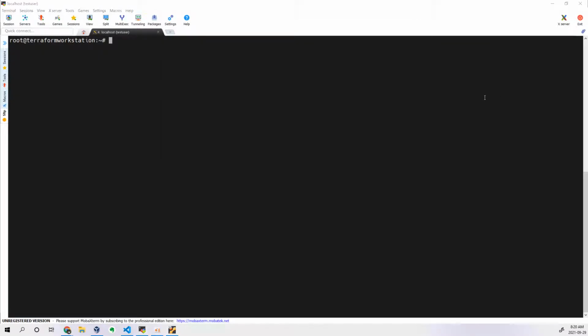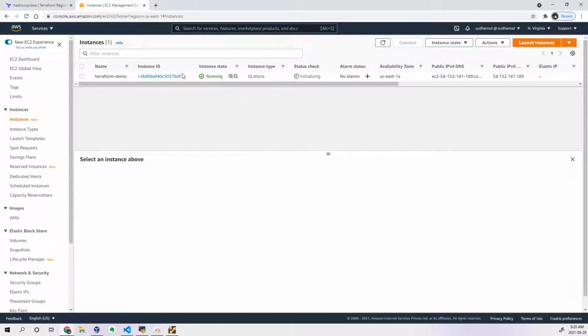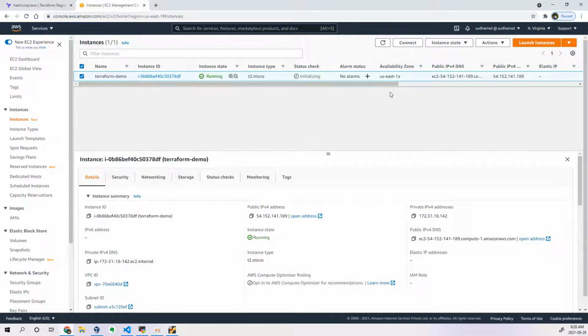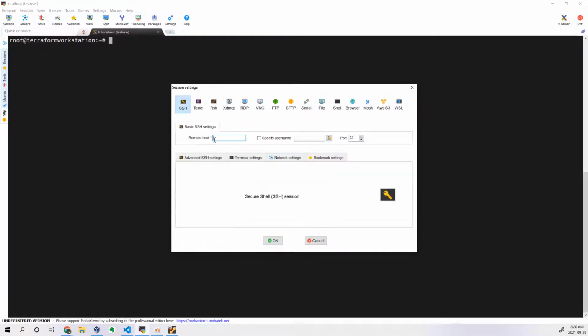This is also done. Let's go to this. Let me refresh. Yeah, it's in running state now. Okay, now how to log into this virtual instance. So take this public IP. I'll show you how to do it. Go here, take a new session, take SSH, give that public IP, and here the username for Ubuntu AMI is nothing but Ubuntu actually.